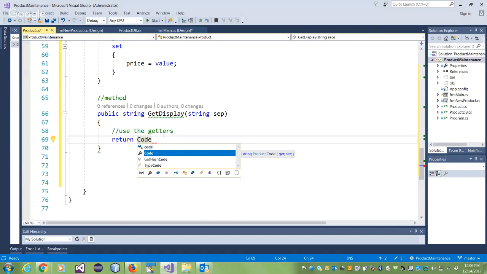So Code with a capital C means you're using the get method of the property. You could have used a small c. You can always use private variables, but it's always a good practice to stick with gets and sets. It is an overkill sometimes, but it's just a practice that says always use the gets and the sets.